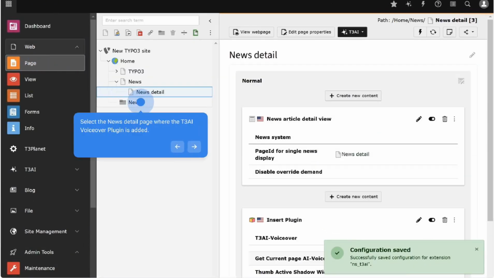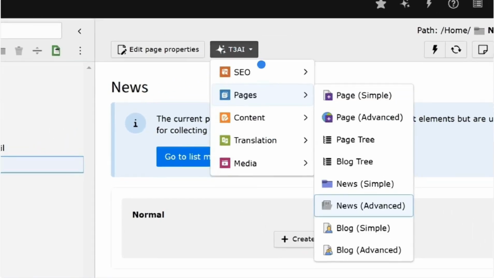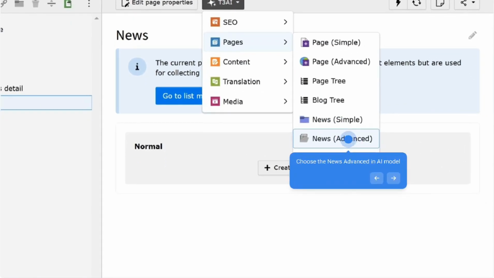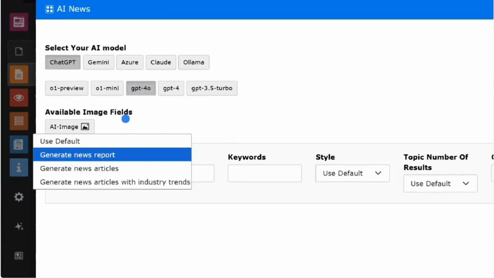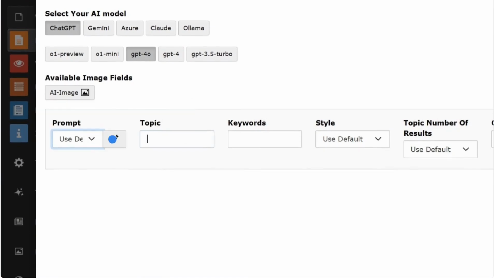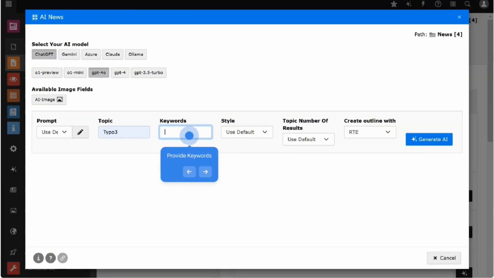Select the News Detail page where the T3 AI VoiceOver plugin is added. Click on T3 AI. Choose the News Advanced in AI model. Choose your preferred AI model. Choose a specific version. Choose the right prompt based on your needs. Enter your topic. Provide keywords.